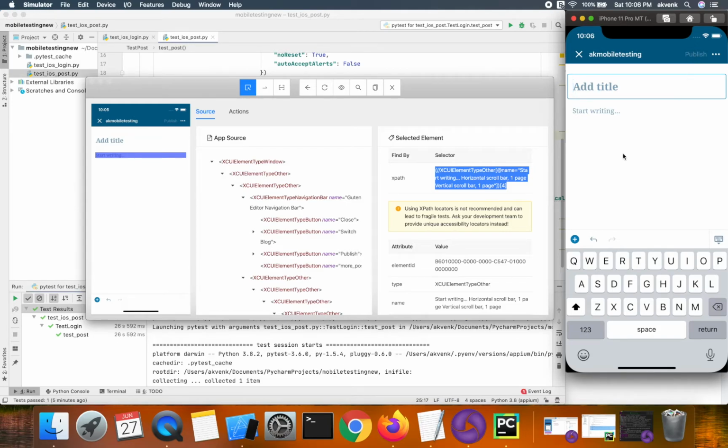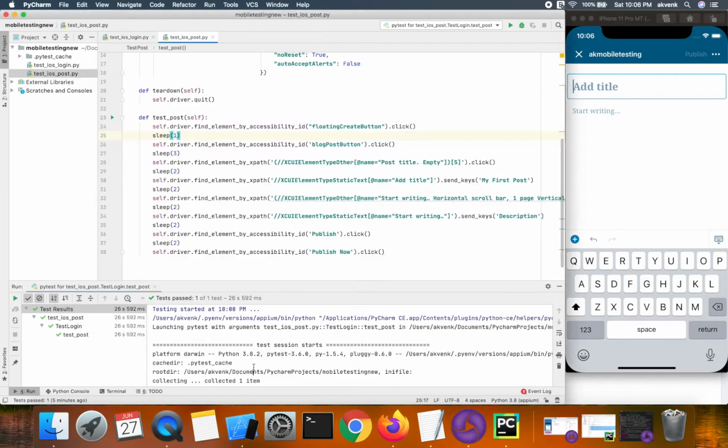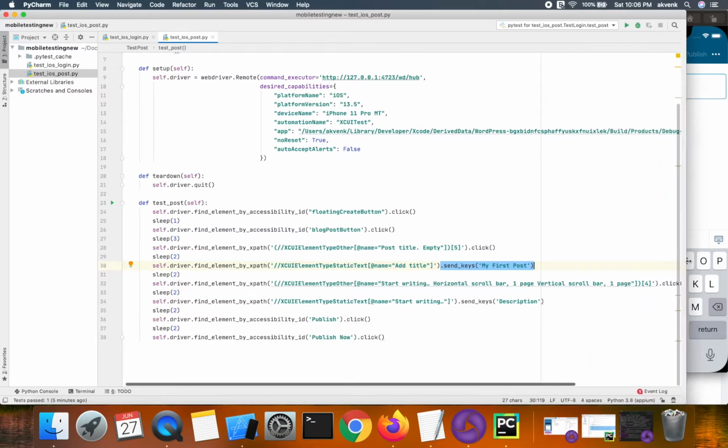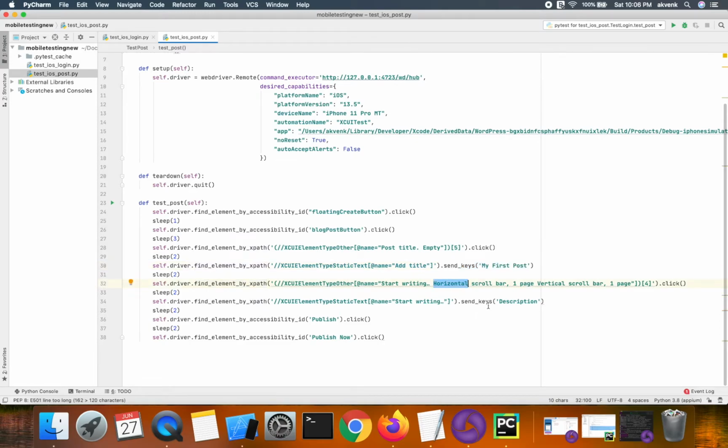I have already captured all the locator values for this flow and wrote a simple script wherein the first step we are clicking on the floating create button and then choosing blog post, and I'm clicking within the title field by using the click action, and then I'm sending the title, which is my first post, and then I'm clicking inside the description field, and finally I'm clicking on publish.